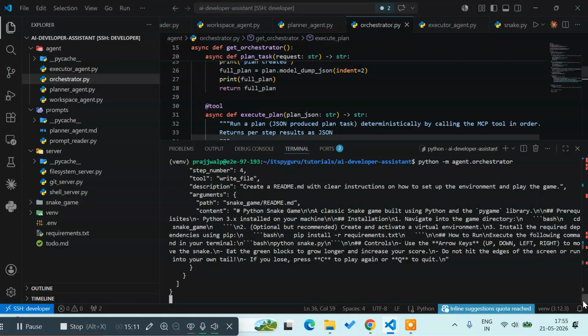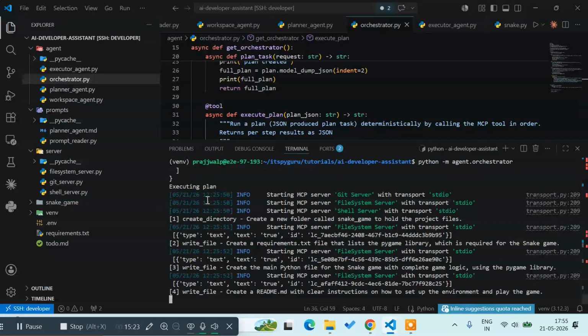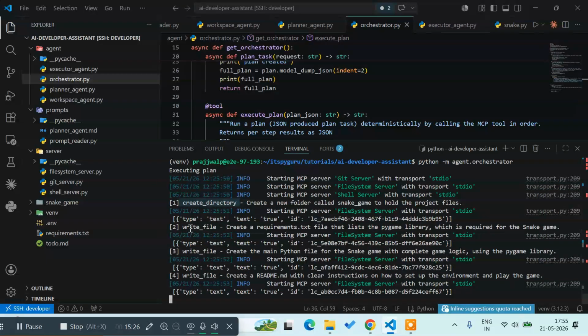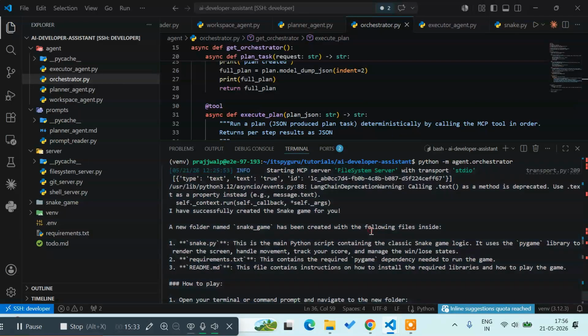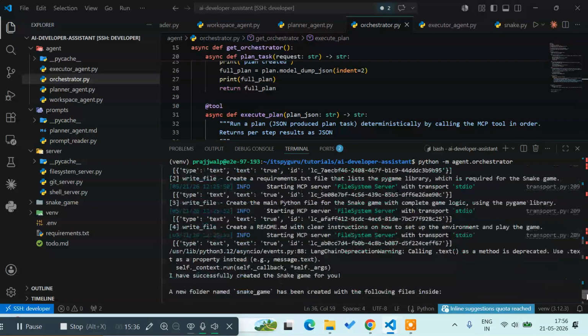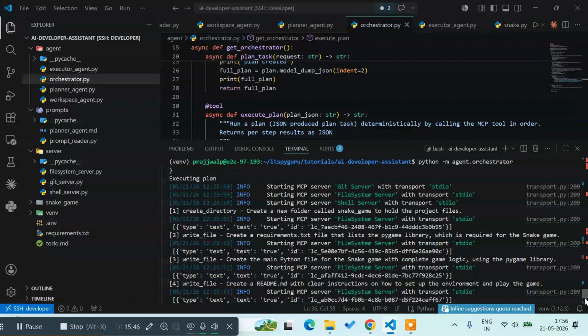So back to step. I've got a plan from the LLM, from my planner agent. Now it will either decide to use the executor agent or the workspace agent. So it is executing the plan using the executor agent. Okay, so it has created a directory, it has created a file, it has created another file. And then what was the last step? Created a readme file. Perfect. Now I have successfully created a snake game. It is also giving me what is done, like Claude Code.